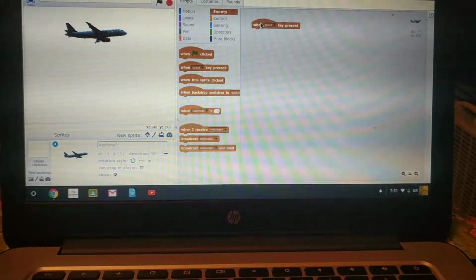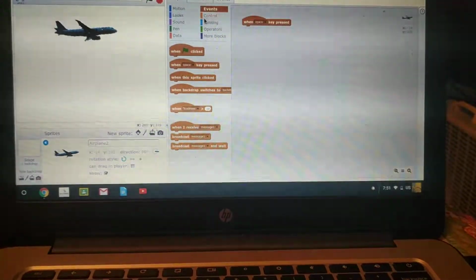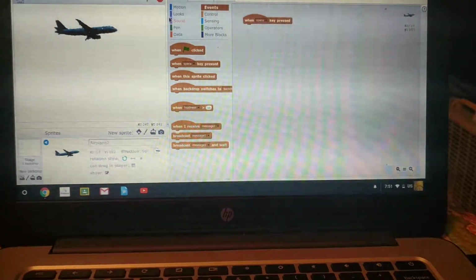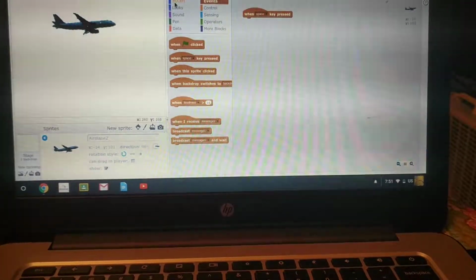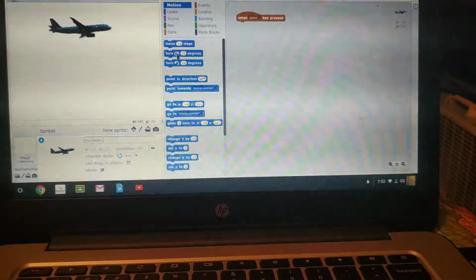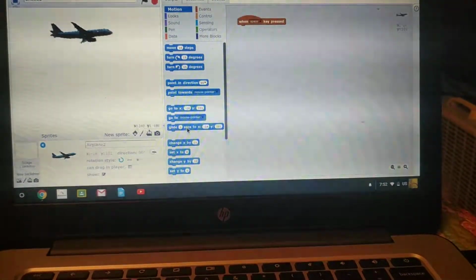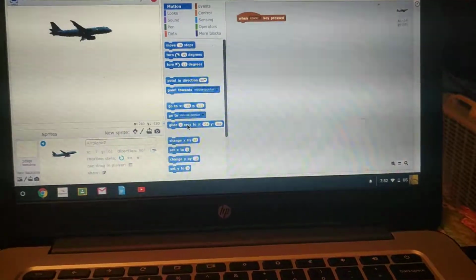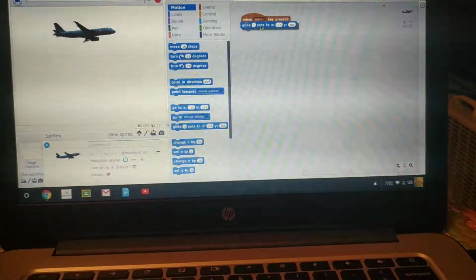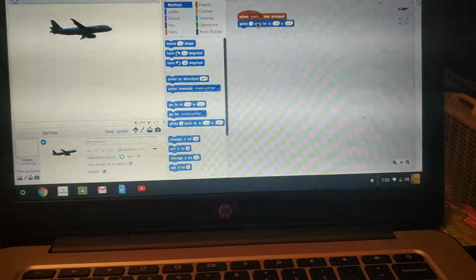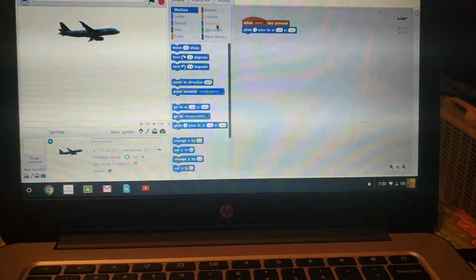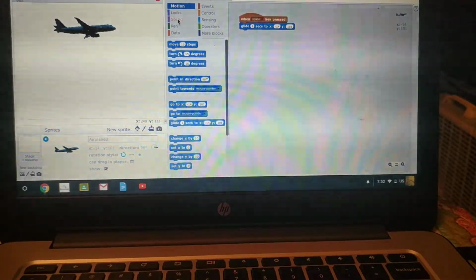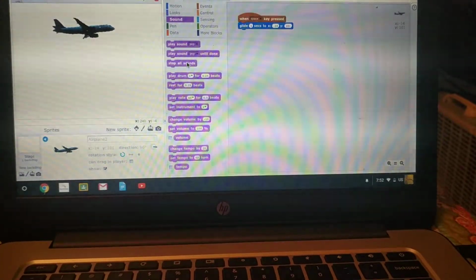Then I wanted, since it's a plane, I want my plane to glide across the sky. So I chose a motion, and there is a motion that says glide 1 second. So I just selected that and dropped it in. Now I added some sounds. I clicked on sound.